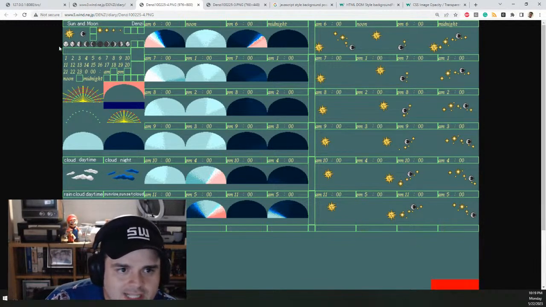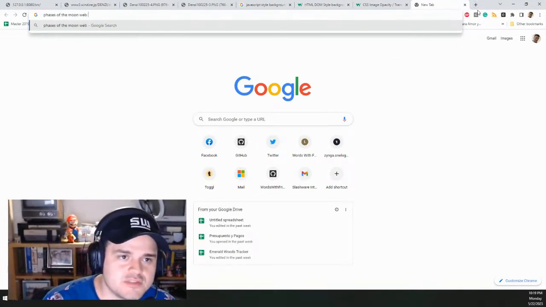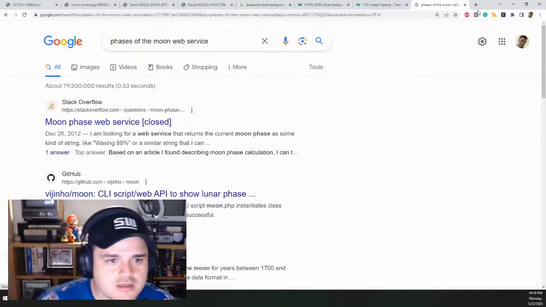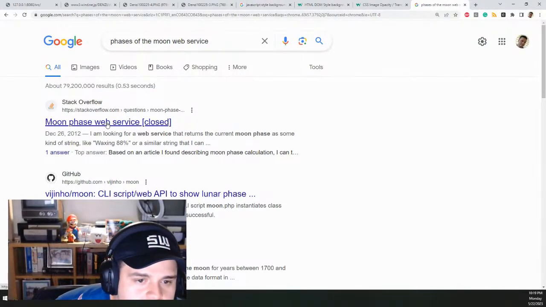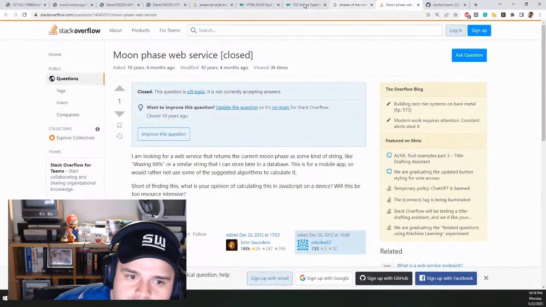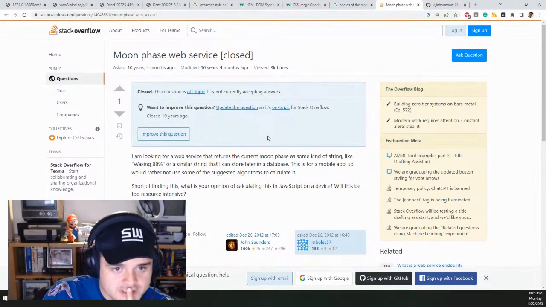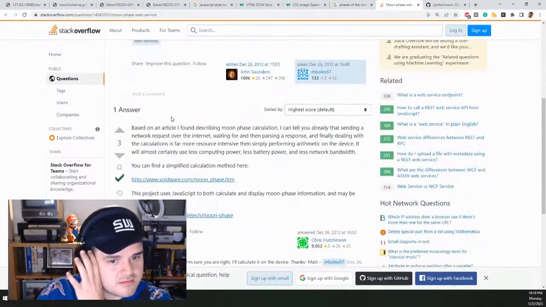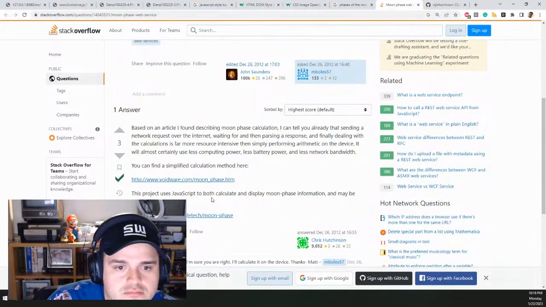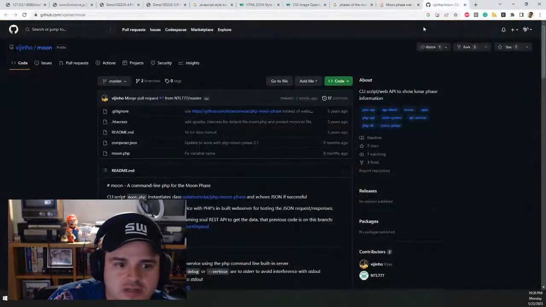And something that I have always wanted is to use the phases of the moon. I'm not sure if there's a web service for that. Closed. Okay. So that instead of displaying that fixed moon, it would display the current phase of the moon from your place. 10 years ago. So maybe there's a way to calculate it without a web service.